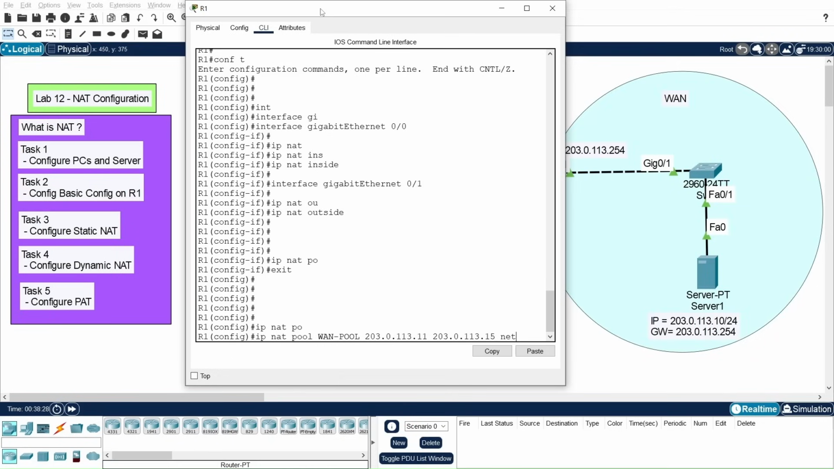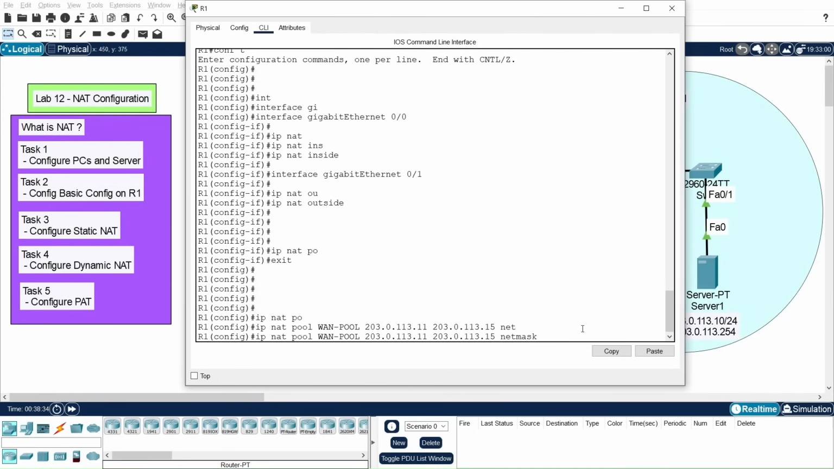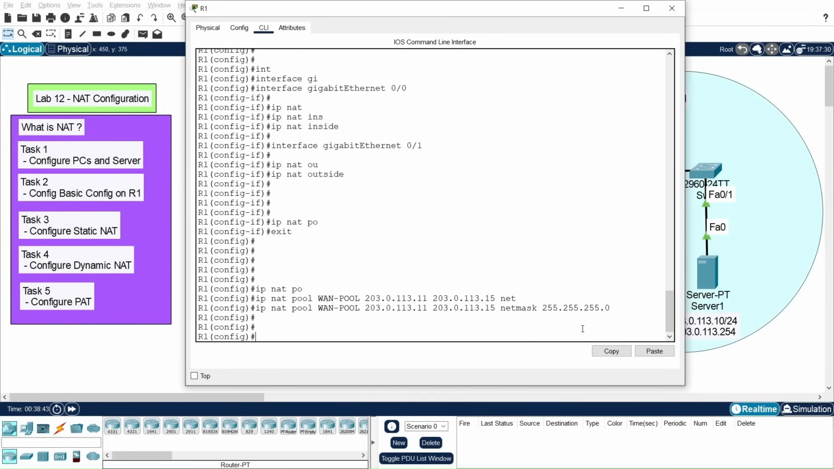I will also define the subnet mask, which is 255.255.255.0, and I will enter it.